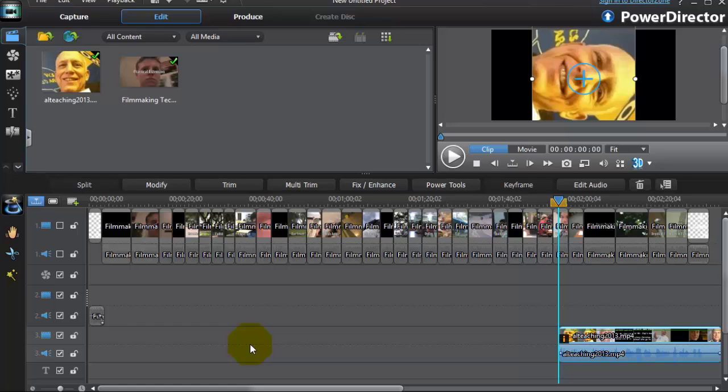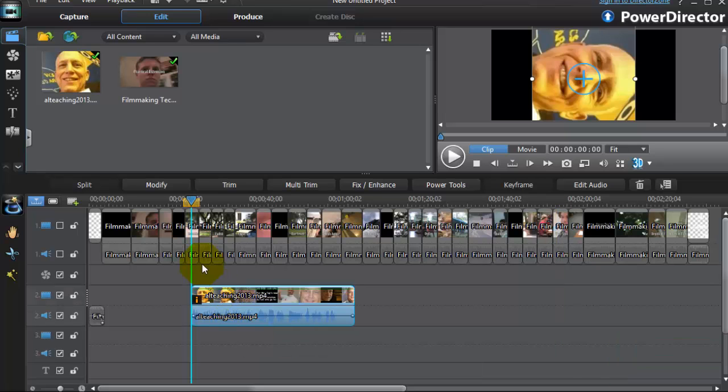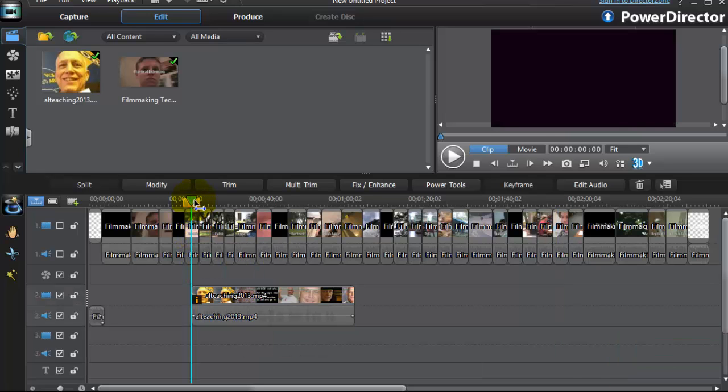So one of the things that I want to teach you first is exactly how to rotate a video if it comes into the storyboard upside down. You can see right here that indeed this picture has come into the storyboard upside down, and I'm going to show you how to rotate it. You drop it into the timeline, and here is my video right here, and it is sitting the wrong way.